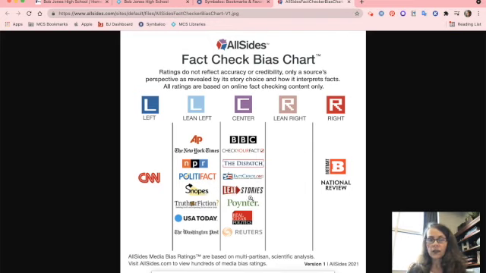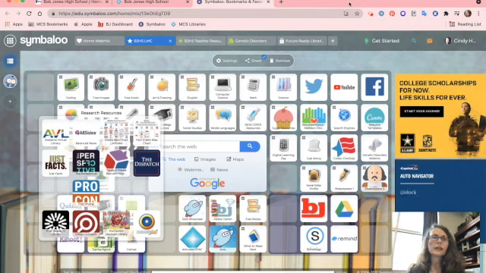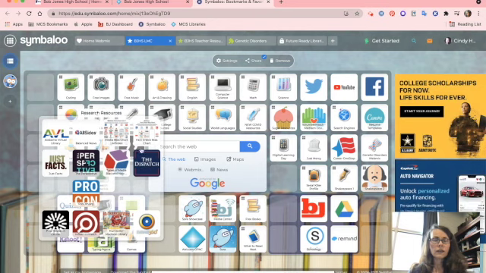I've used most of these. I've not used Lead Stories, but I've used the majority of these, and they're all basically about the same. I've got a link to The Dispatch just because I like the layout. It was pretty easy to read. And that's that little link right there.